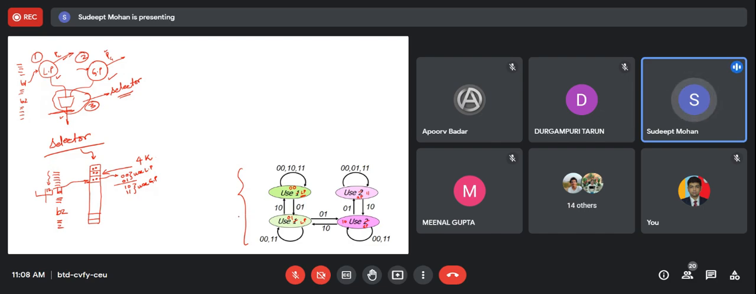Your prediction could be wrong or your prediction could be right. Based upon that, you will keep on using either the local predictor or you can move to using the global predictor. So what is the logic which is captured here in this state diagram? So let us check. You read a 00 and it says, okay, please use the local predictor.